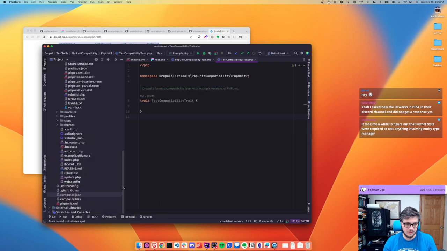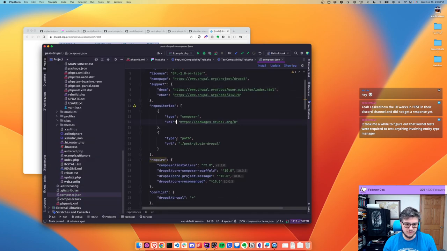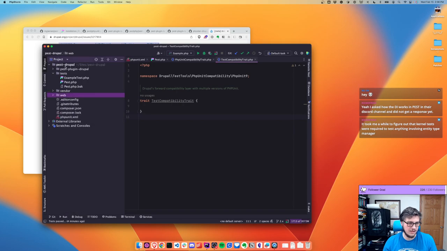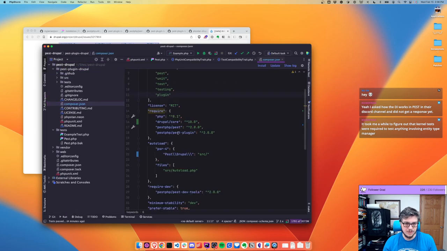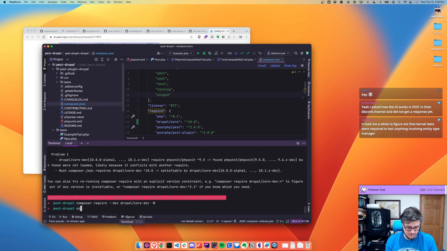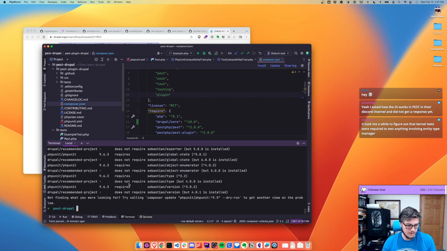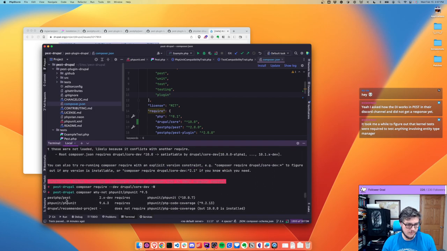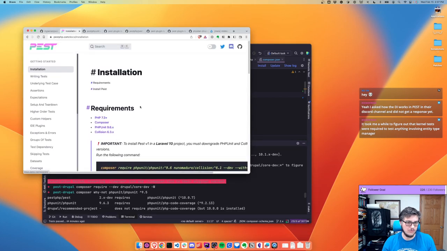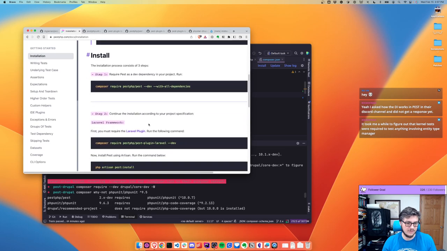Not required. So let's check this. Nothing here, but it's got to be then inside the plugin. No. So let's do a composer... Why not PHPUnit? PHPUnit 9.5. Pest require, oh, son of a... All right, so we need to change this to not use Pest 1.x.